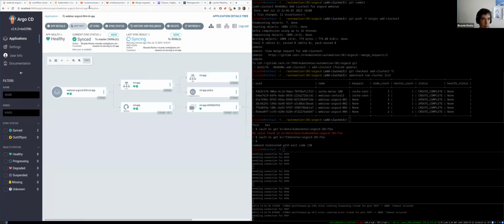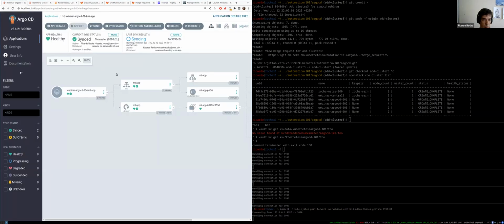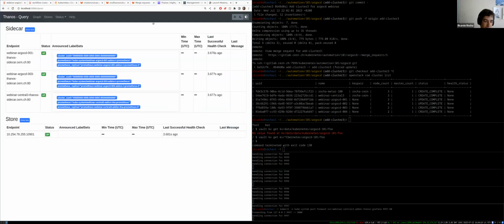It's not done yet. And if I go to the sidecars again in Thanos, this can take a minute because it needs to run this cron job. So let's wait just a couple of seconds here. No, okay. That's what I wanted to highlight here. You will see it once that cron job runs.